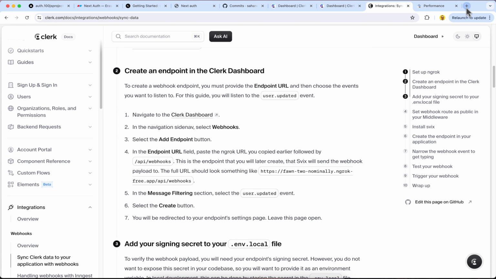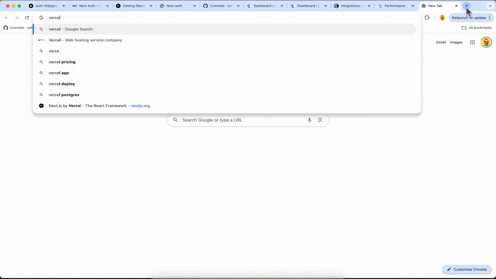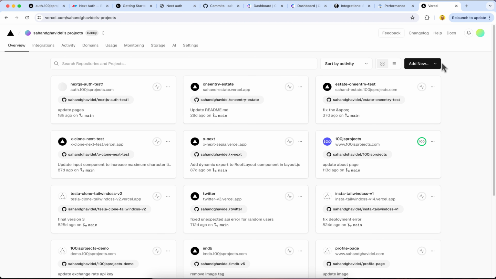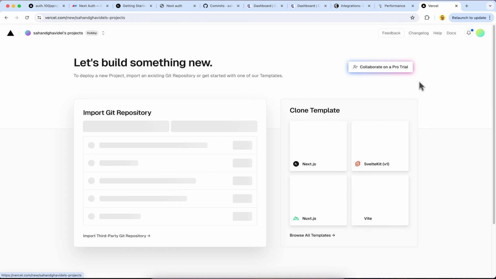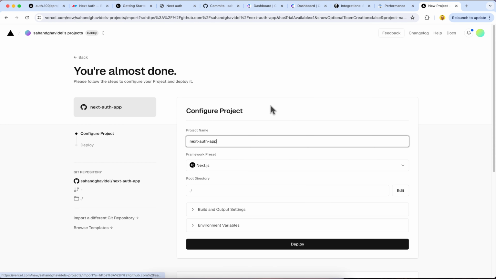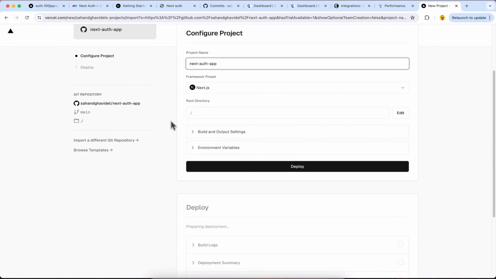First things first, we can just go to vercel.com to deploy our application. If you have an account here, you just log in, and then you click on add new project. If you're connected with your GitHub repository in Vercel, you see all your applications. The application we are working on now is a Next.js app, so you can just click on import, and this is going to import all the information here.